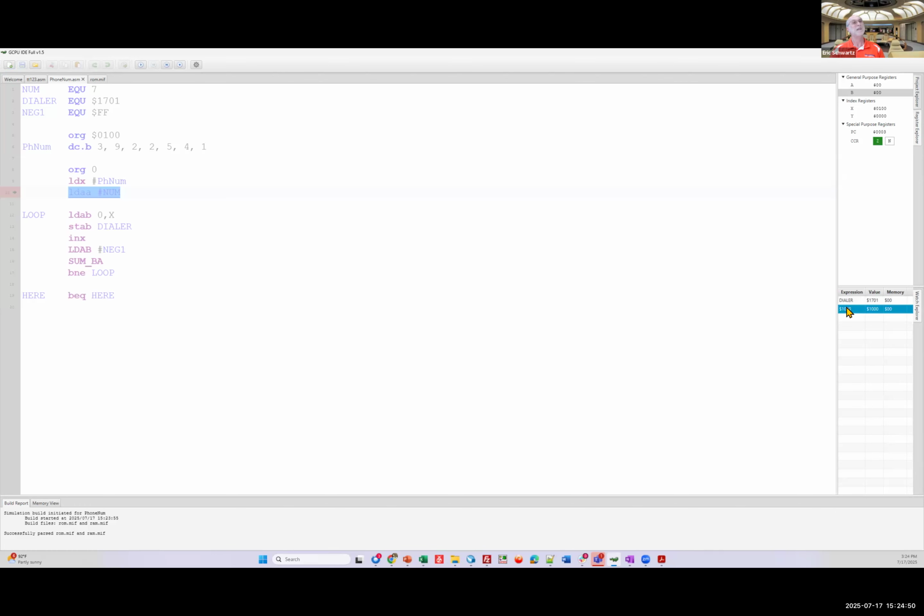And what else do we want? That's really all we want. Need the rest of this. And okay, so phone number, I just loaded X with the pointer that is phone number, which is 100. So let's see, X is 100. Look at that. X is 100 up there.